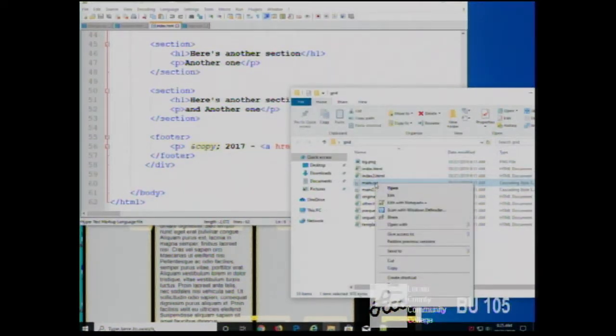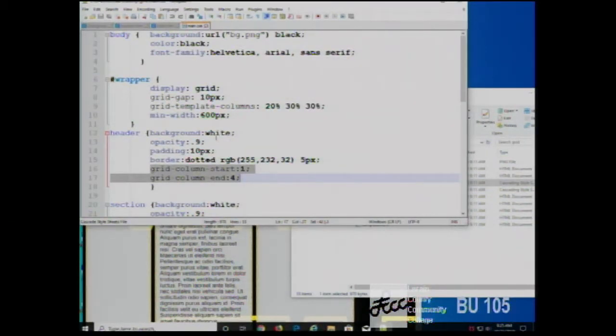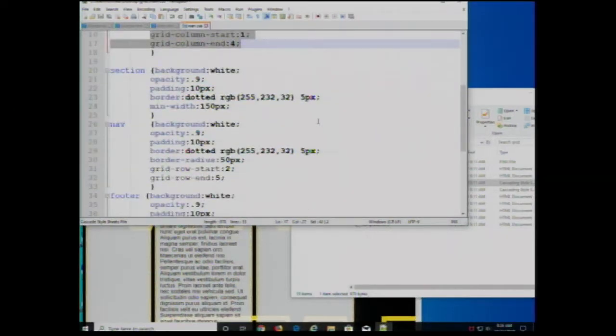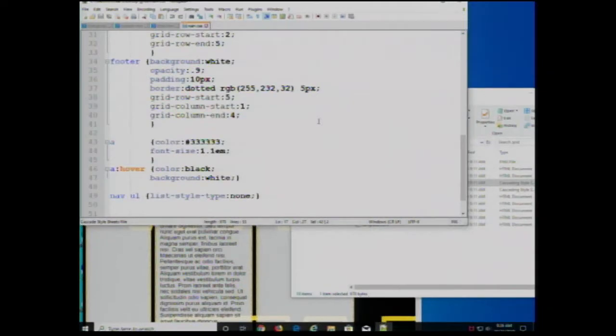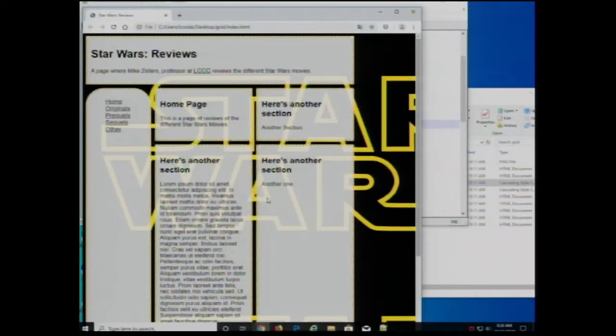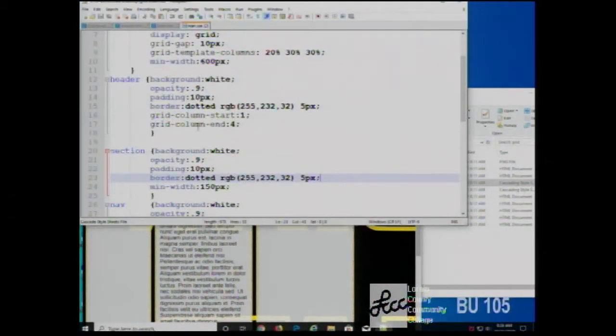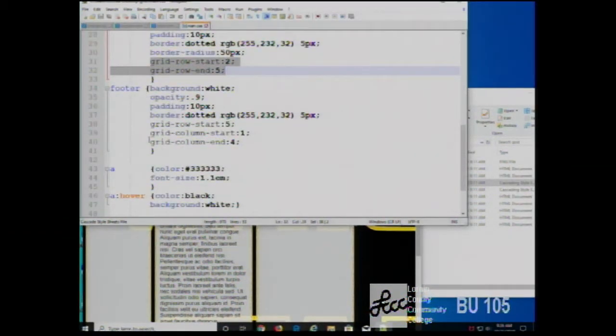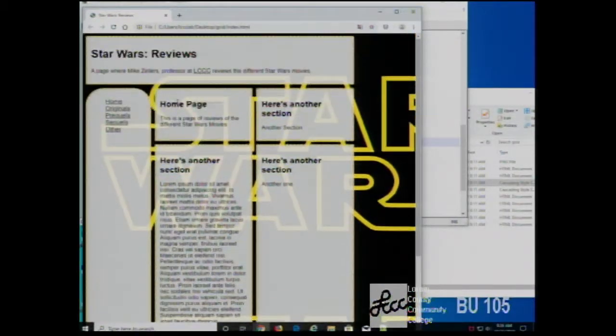So I look at the CSS for this, and I define the wrapper as being a grid. I put the gap between them as 10 pixels, and I put the template columns as 20, 30, and 30. I then don't need to do anything for any of the other elements except the header, nav, and the footer. Because the header, nav, and footer, I don't want to just span one row and one column. The header, I want to span the first three columns, so I use grid column start, grid column end. The nav, I do grid row start of two, grid row end of five. And then finally, the footer, I do column start one, column end four. And so we achieve this sort of look with that.